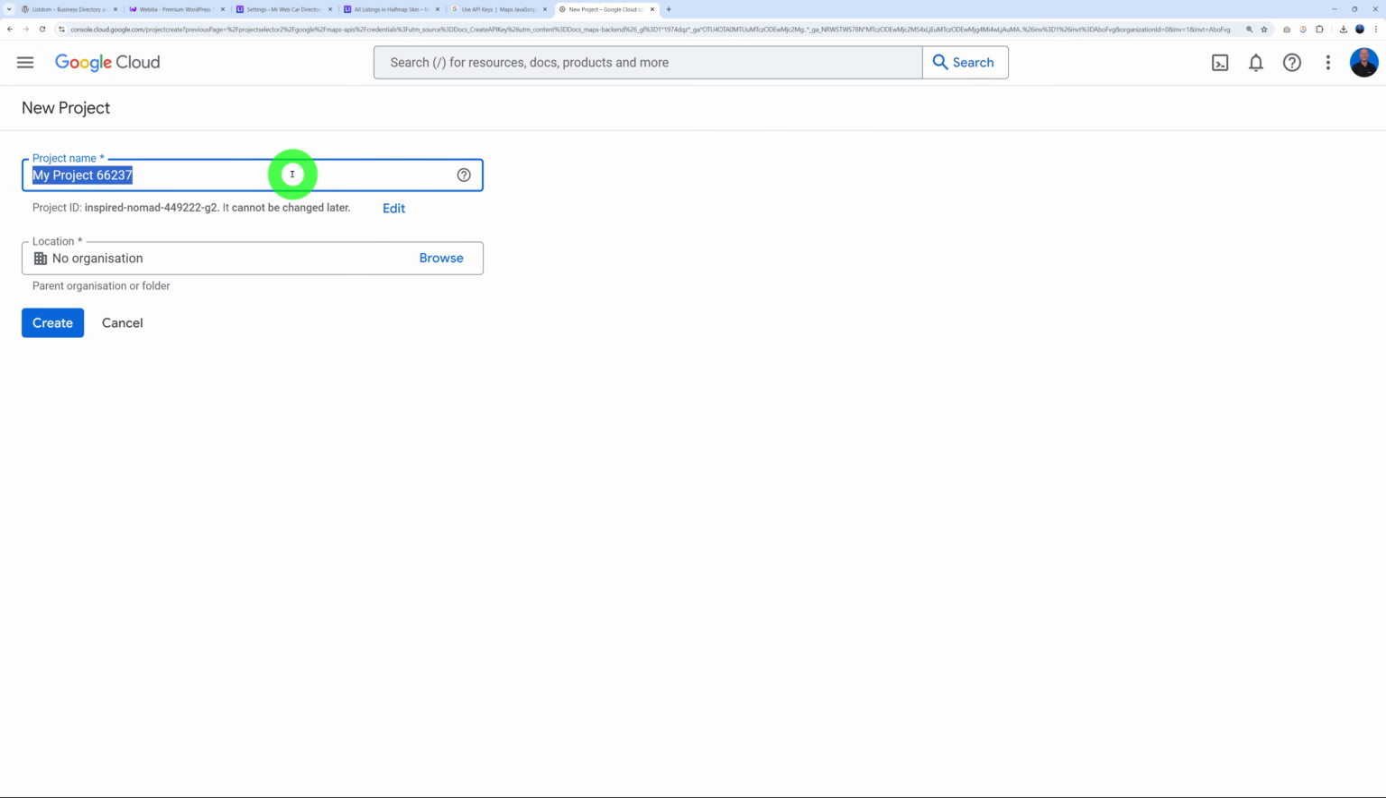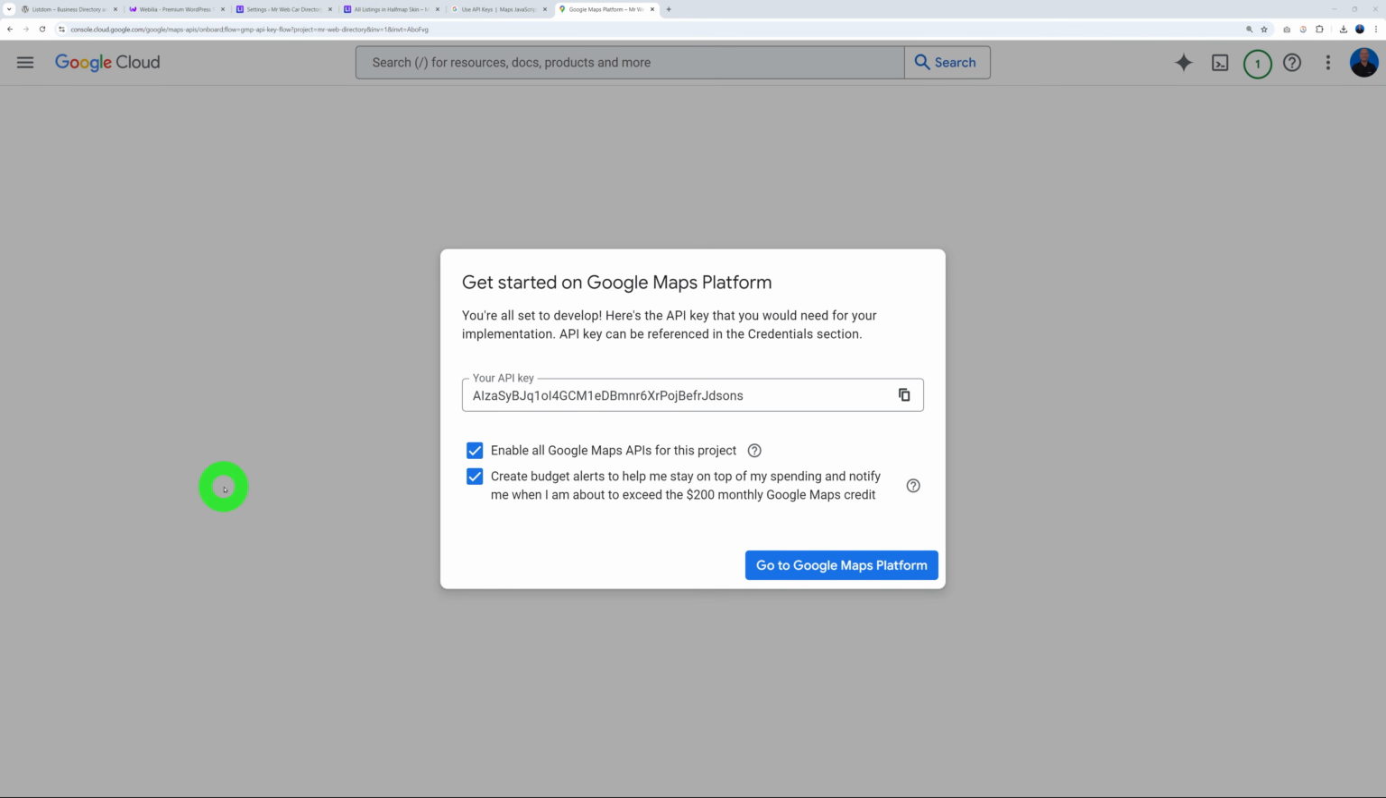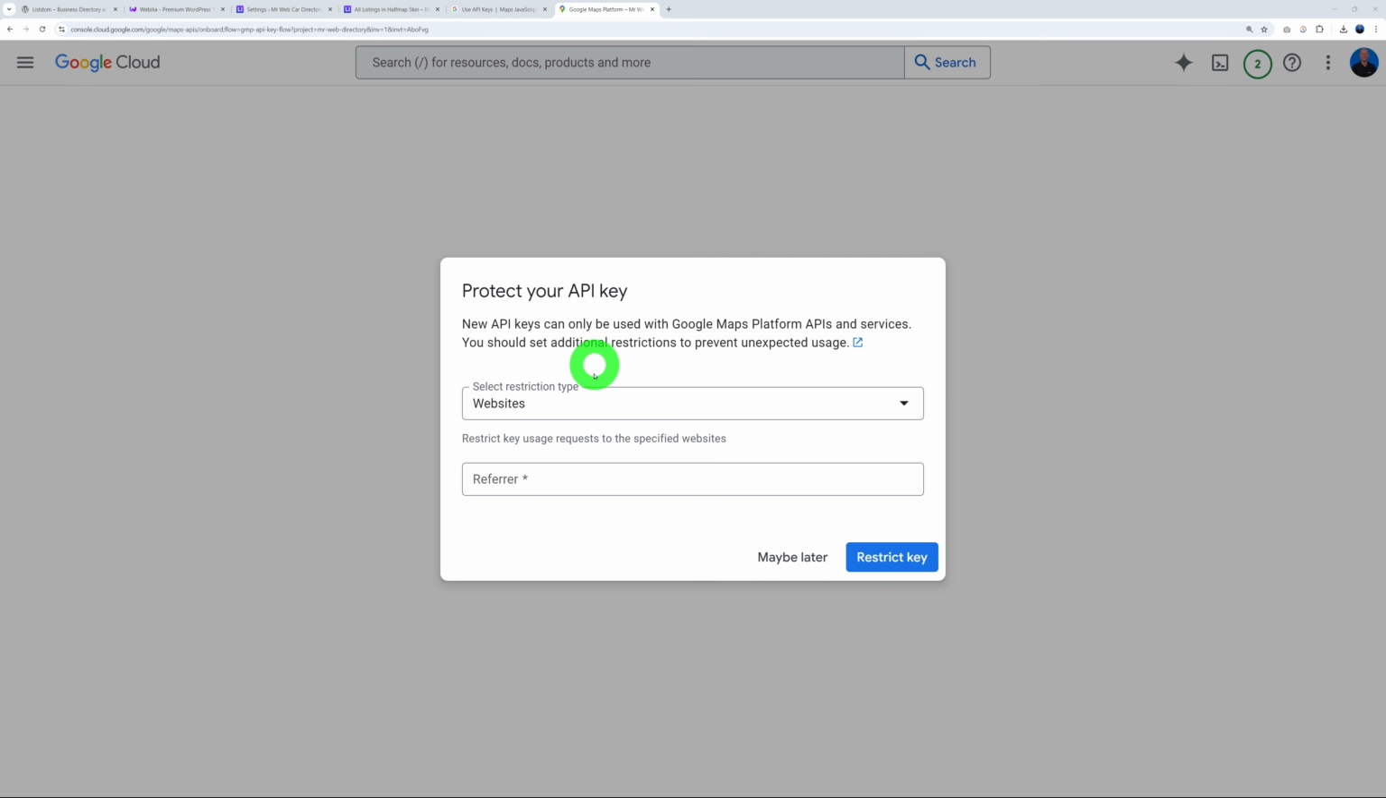So I'll give it a name. So for instance, Mr. Web Directory, and then create. Very good. So get started on Google Maps platform. And as you can see right here, we have the API key. So copy this and then go to Google Maps platform. And now we can restrict the key specifically for our website. So this is going to add a layer of security.